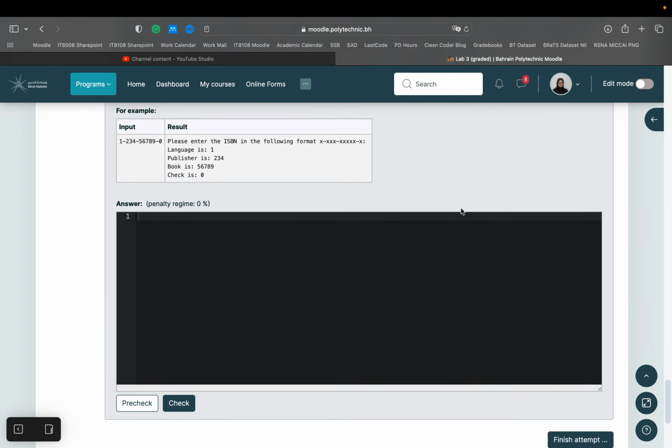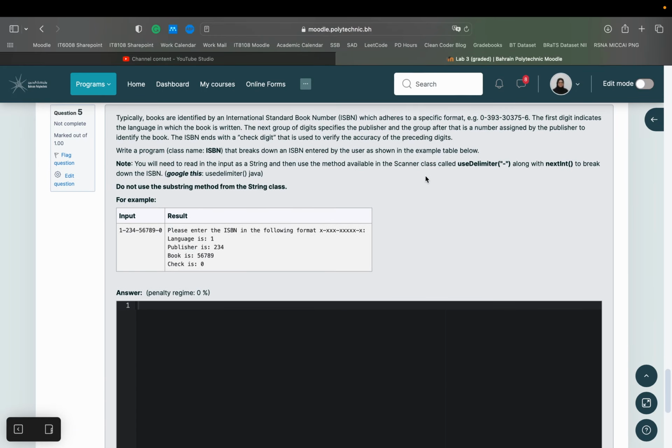And the final one, this is an important question, maybe not in terms of the midterm, but definitely in terms of the final, and that is because of the use of delimiter. Now you have to create a program, and the class name should be called ISBN. You prompt the user for the ISBN of a book, which is international book number, I think.